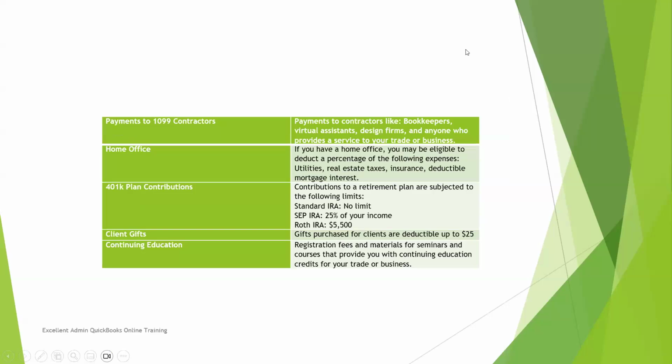Not nearly as big, obviously. So payments to contractors. This is anybody that is not considered to be on your staff and works at their own leisure and their own time, and you pay them a fee based on whatever work is completed. Virtual assistants, design firms, marketing firms. This could be a bookkeeper, those types of things. Obviously, anybody that's paid over $600 should be issued a tax document at the end of the year. So you should have information on these people. But again, these are people that work at their own leisure based on project-based work.